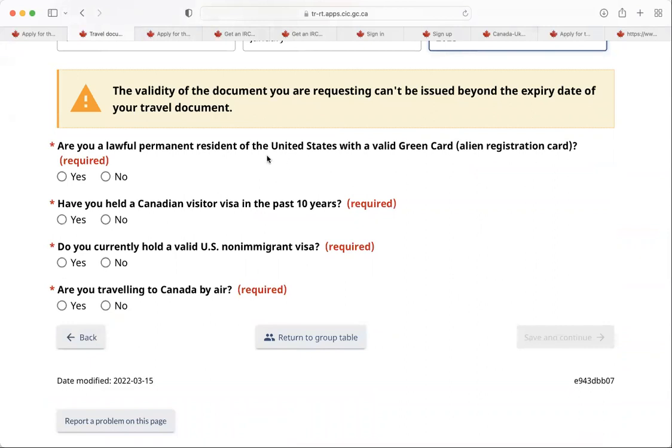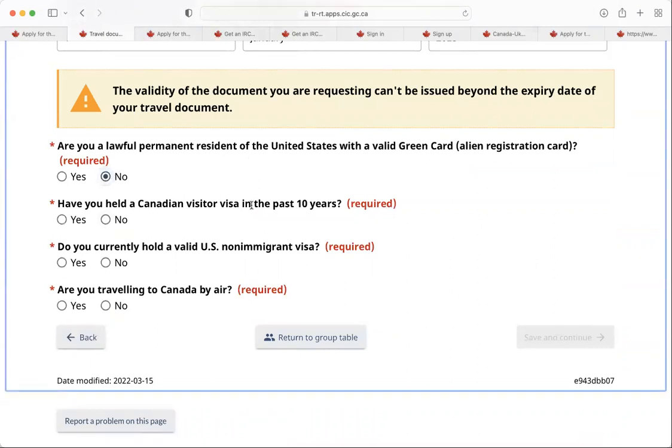Are you a lawful permanent resident of the United States? I'm going to say no. Have you held a Canadian visitor visa in the past 10 years? If you have, you need to say yes. Do you currently hold a valid US non-immigrant visa? No. And then, are you traveling to Canada by air? I guess yes, because that's most likely how you're getting here, unless you are in the US.